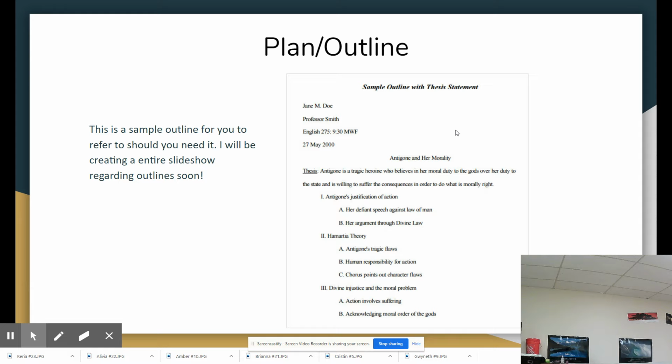So I have here a sample outline that you could view at any time to refer back to, okay? As you can see, a sample outline with thesis statement here, the topic information, our thesis, the title, outline. Now I am going to do a whole another one of these fun little videos on outlines and what they look like. So I'm not going to go into a whole lot of structure, but as you can see here at Roman numeral 1, Antigone's justification of action.